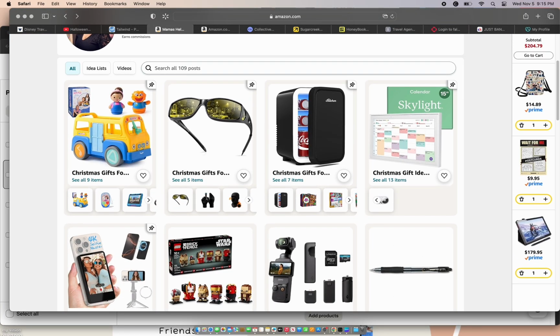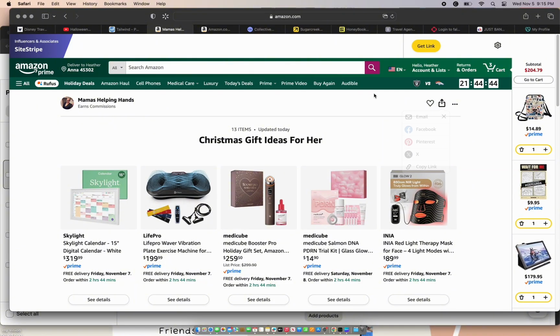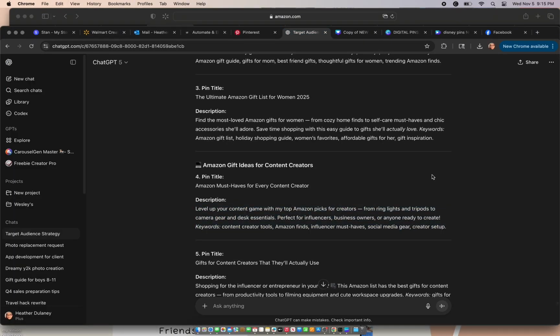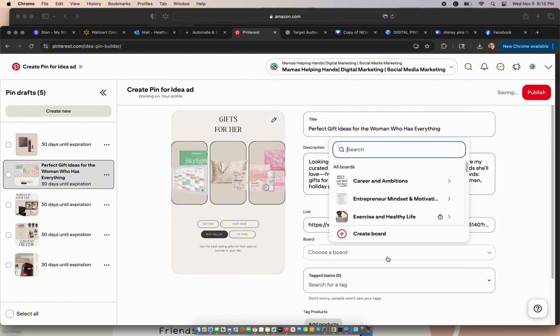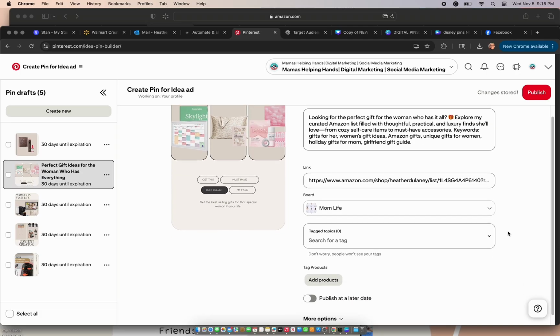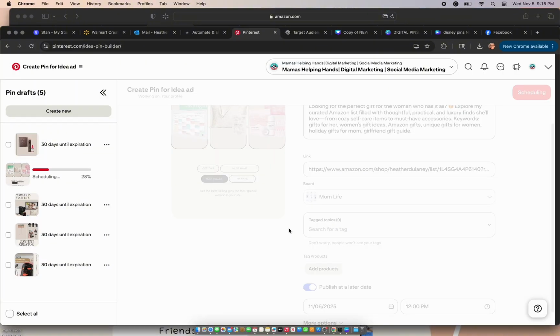I'm going to grab the list for the next pin, grab that link, copy link, and then go back over to Pinterest and copy that link into the one that I want right there, paste it in, and then go back to ChatGPT up to the title and description I need for this one, copy, back into Pinterest, paste, back into ChatGPT, copy the description, back into Pinterest, paste it, pick my board that fits this one, and then I'm going to go down, and this one I'm going to publish at a later date, click submit, and there we go.